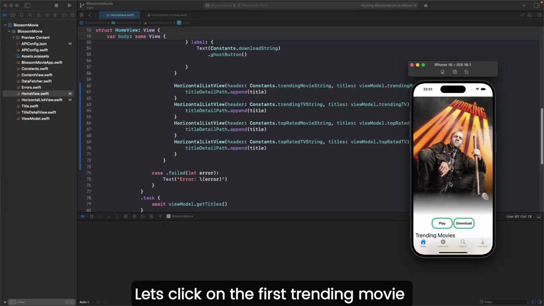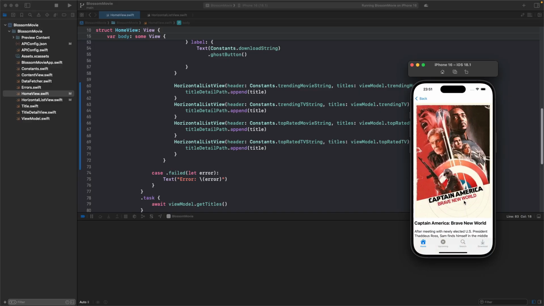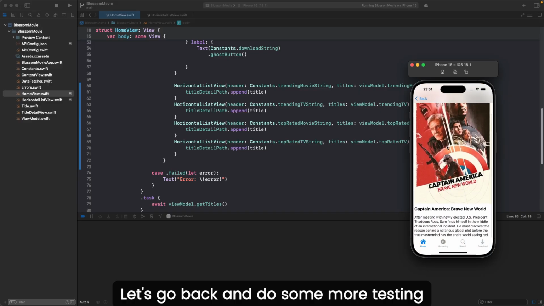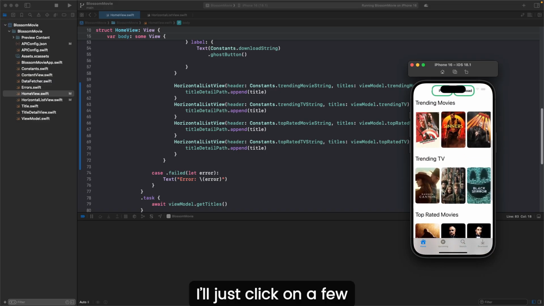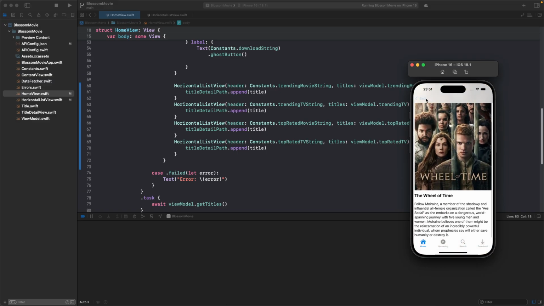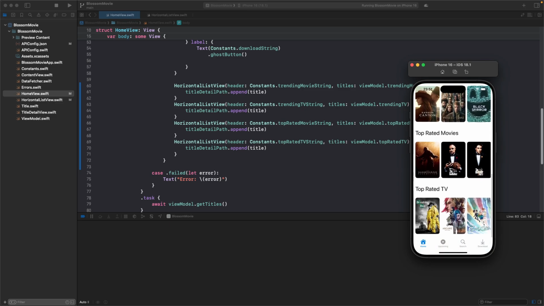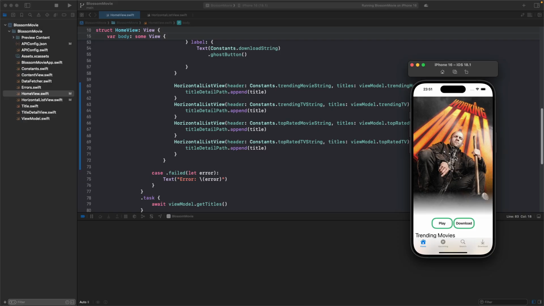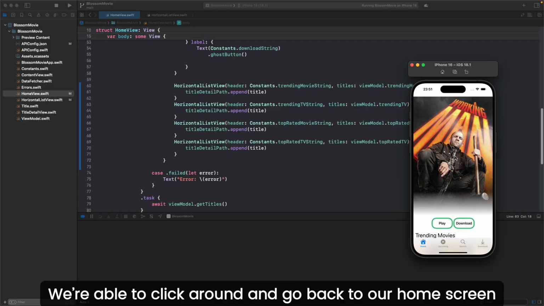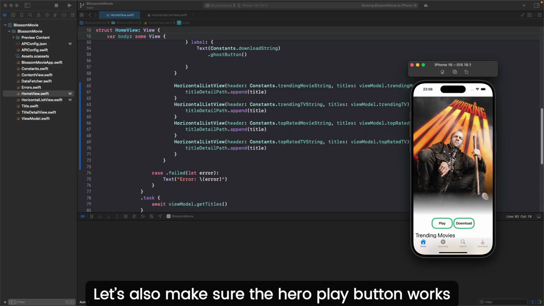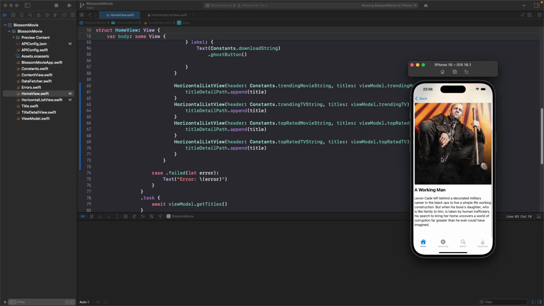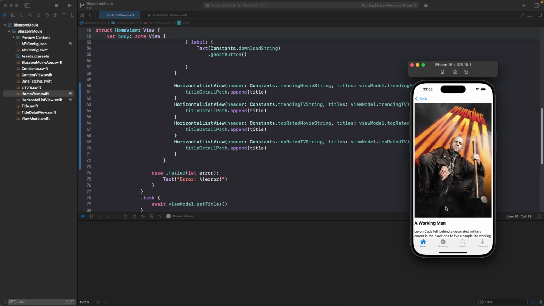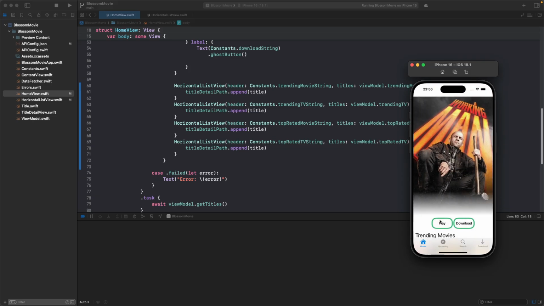Let's click on our first trending movie. Nice, it works. Let's go back and do some more testing. I'll just click on a few. Good. We're able to click around and go back to our home screen. Let's also make sure the hero play button works. Do it a few times. No issues here as well.